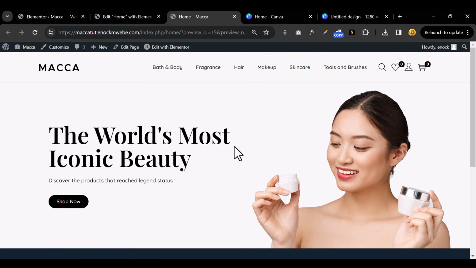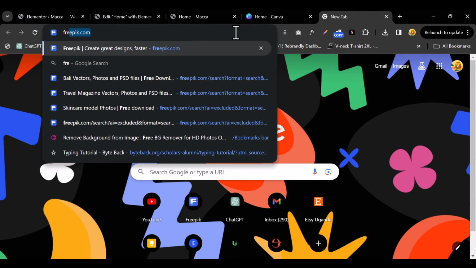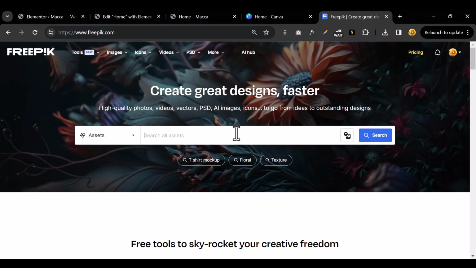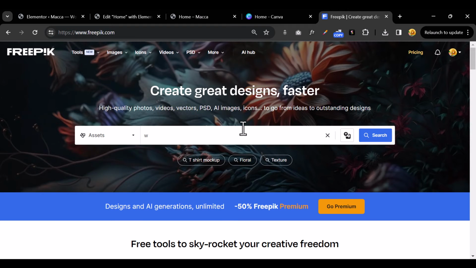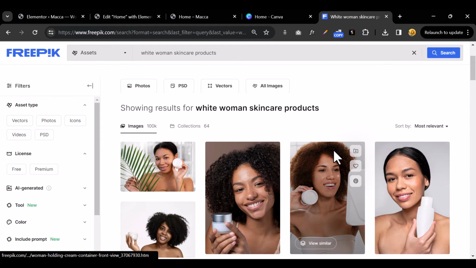Okay, so now I wanted to show you guys how to create these banners. It's really easy. If you go to a stock website, for example, like Freepik, you can go to Pixabay, you can go to Pexels and search, for example, white woman skincare, then something like products. Let's see what they bring up. Okay, if we hit search, I'll close this pop-up, and we see what we got right here.